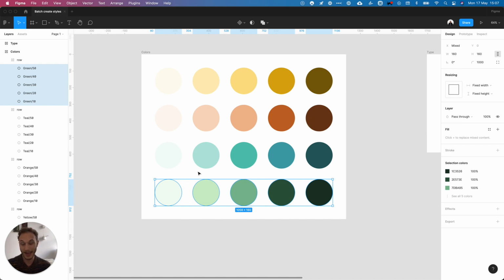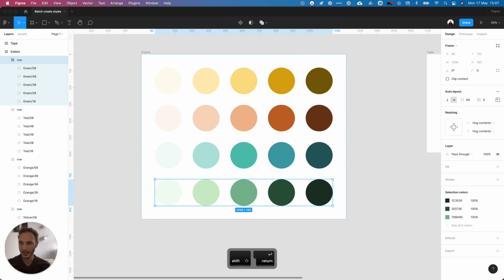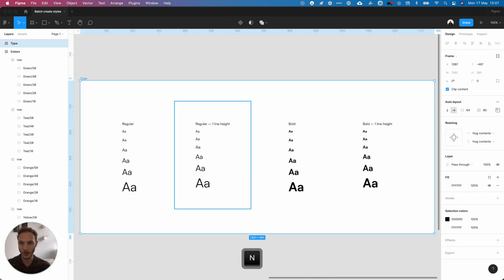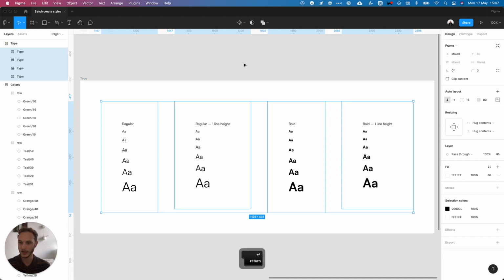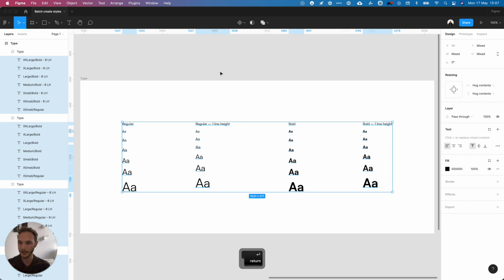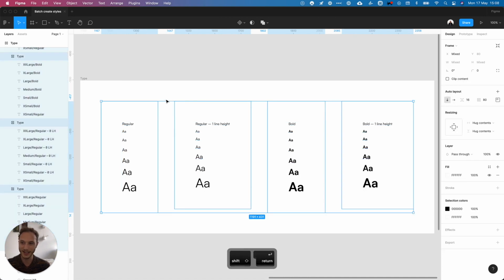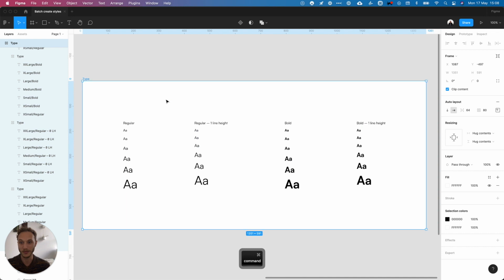And again, I can exit this by pressing Shift and Enter, select the row, Shift and Enter to select the colors frame, then N to jump over to the next frame where we have typography set up. And I can do the same thing again, Enter to select the different columns and Enter again to select all those individual type declarations. And you can see we already have those set up with the naming conventions that we want.